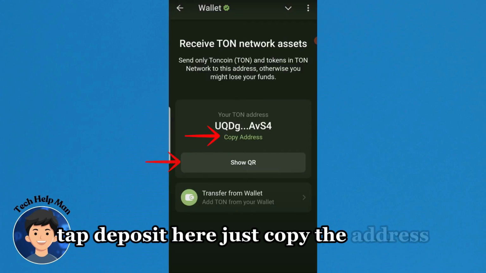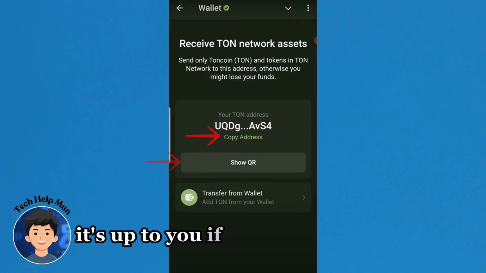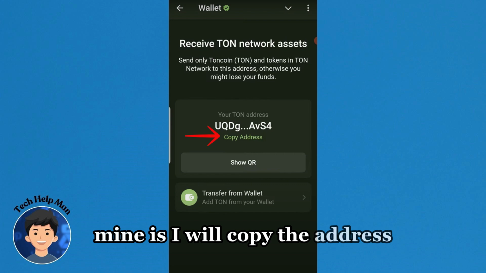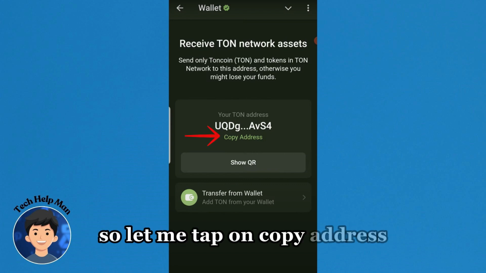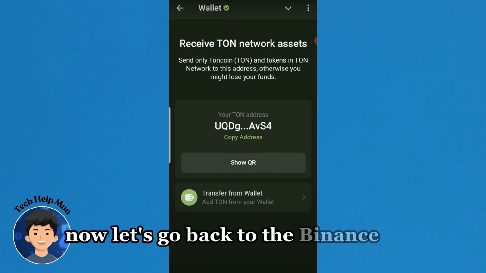Here, just copy the address. It's up to you if you want to scan it also by tapping Show QR Code. Mine is I will copy the address, so let me tap on Copy Address. Now let's go back to the Binance app.